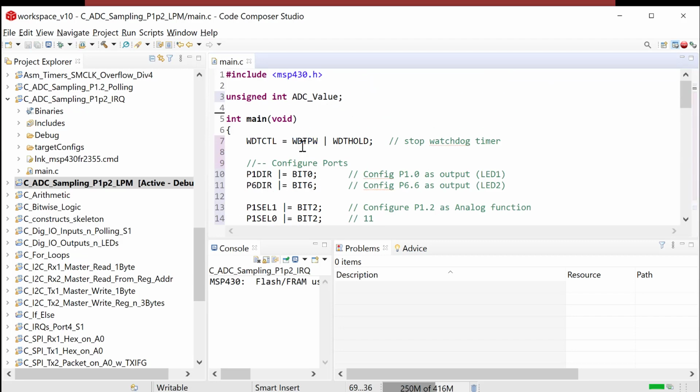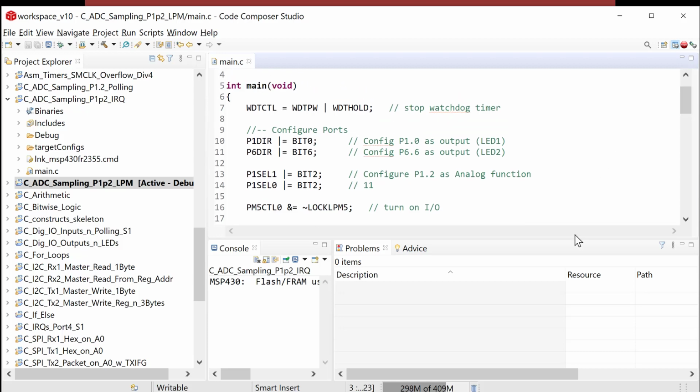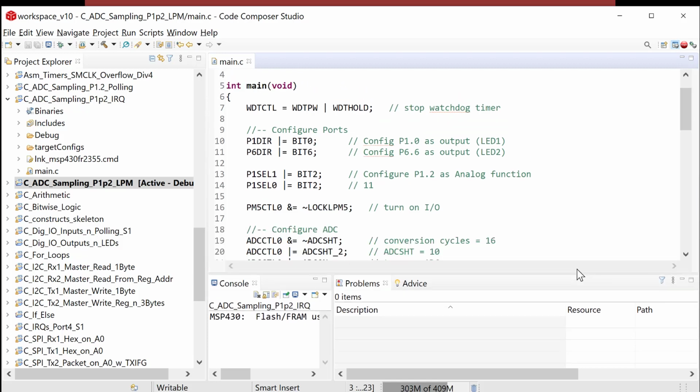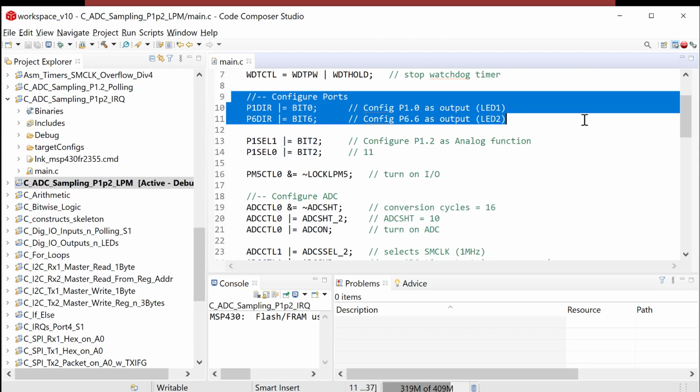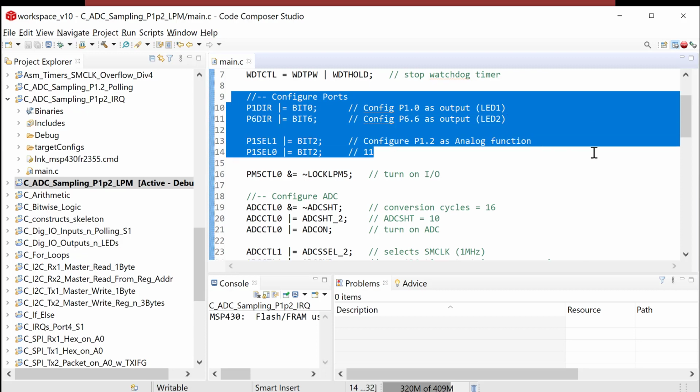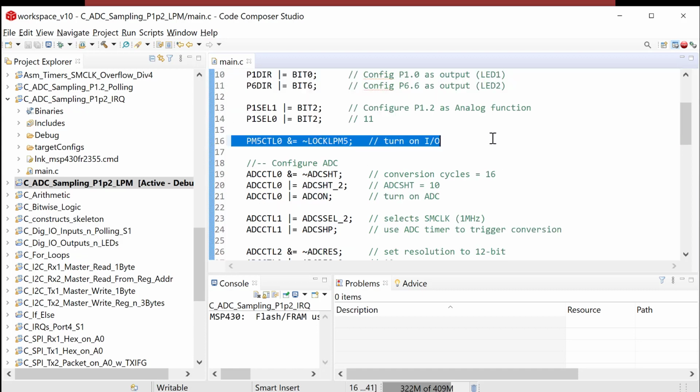Now at this point, let's take a look at where we're at. We created an ADC value variable that's unsigned as a global out here. That's the first thing we did. Then let's look at the setup. First thing we did was configure the ports. We set port 1 bit 0 and port 6 bit 6 to outputs, those are the LEDs. Then we did the port 1 function select registers. We set bit 2 of both of those to 1, and that got me the analog function on port 1 bit 2 instead of the port. Then we turn on the IO.